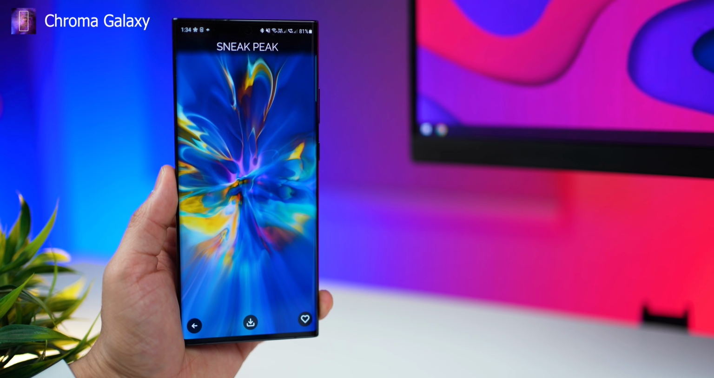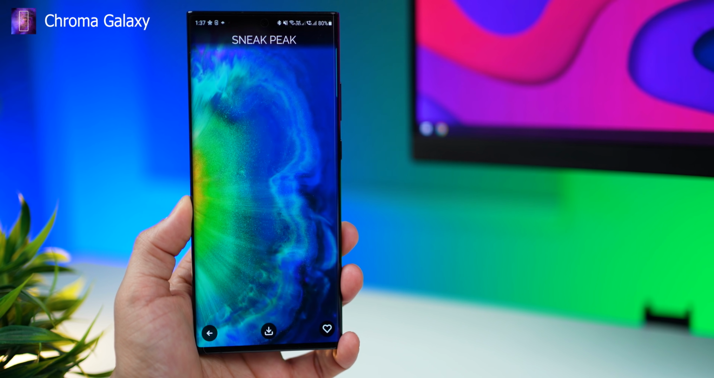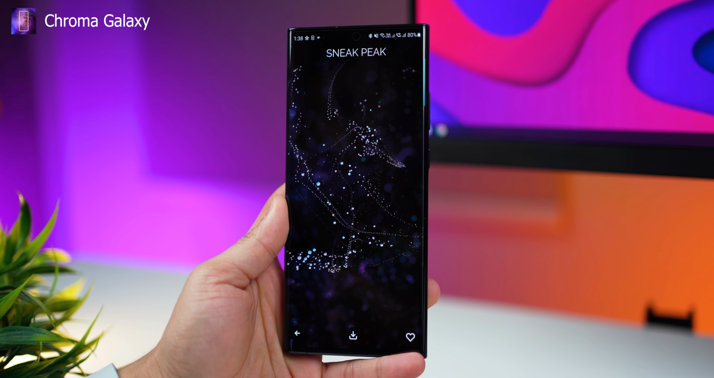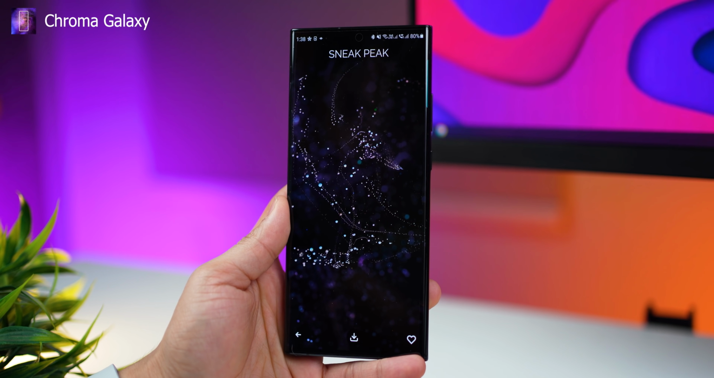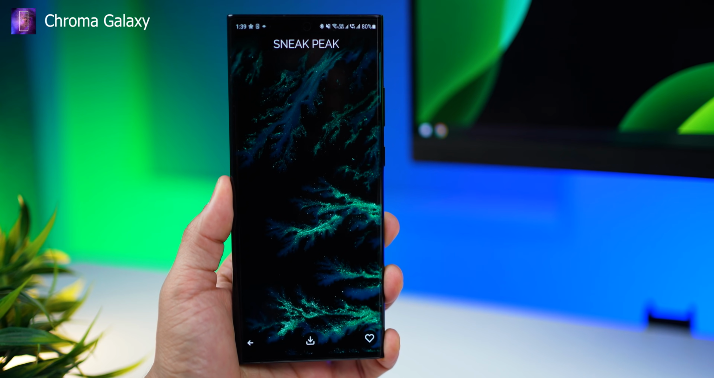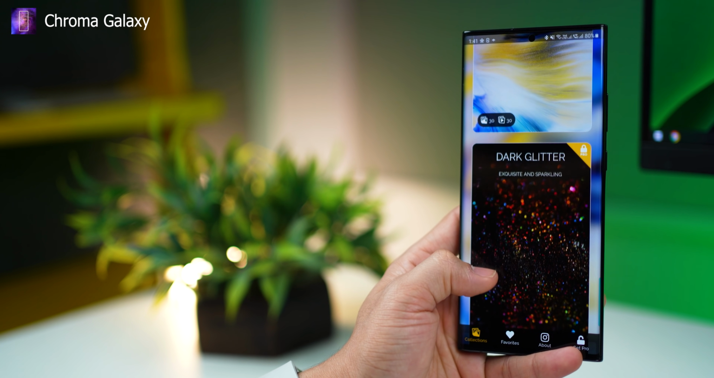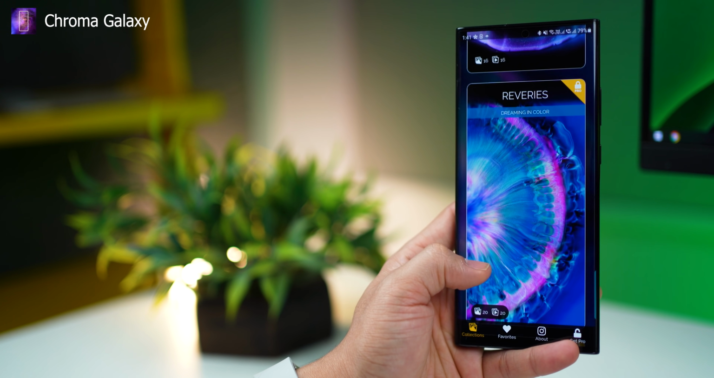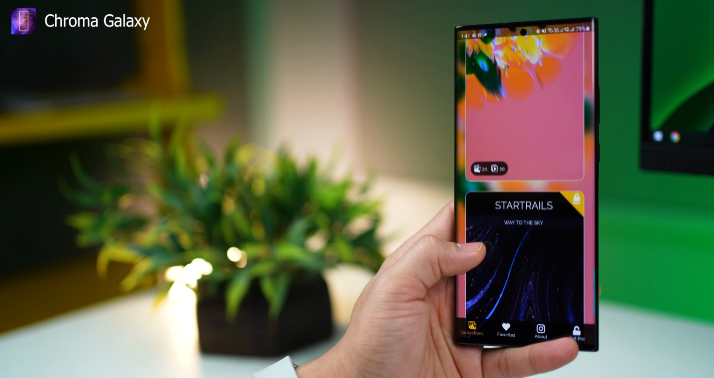Now, if you're not too fond of static wallpapers, then maybe this is an app for you. Chroma Galaxy is currently the best source for no-nonsense, high-quality 4K motion wallpapers for your phone, and the variety is insane. There are 30 free 4K motion wallpapers that you can preview and apply to your phone. And of course, this may consume a bit more battery, but that's something you can try and decide for yourself.